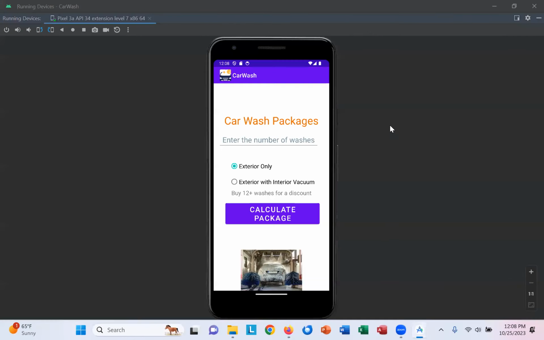Okay. So when you run this, you'll notice that it is called car wash. It has a nice little logo image here. Car wash packages. Enter the number of washes. How many washes do you have? And then there's two options. Exterior only, which is just you're getting the outside of the car washed. Or exterior with interior vacuum. You're getting the outside of the car washed, but they're also going to vacuum inside the car. And then if you buy 12 or more, or more than 12 washes, you'll get a discount. And then you would click the calculate package, and it would calculate the price for you. And below is just a random car wash image.